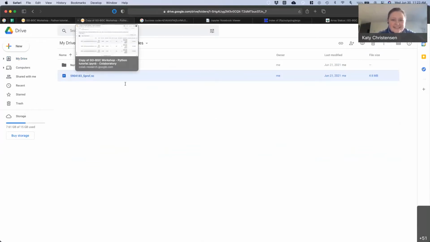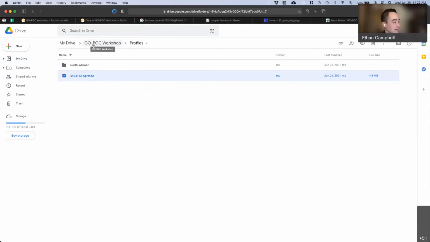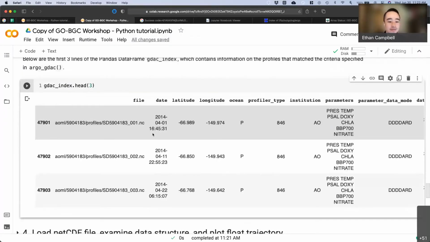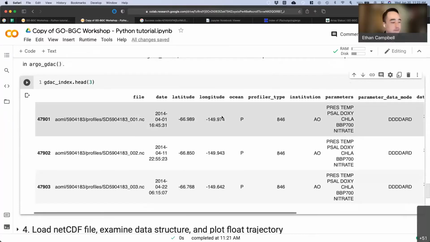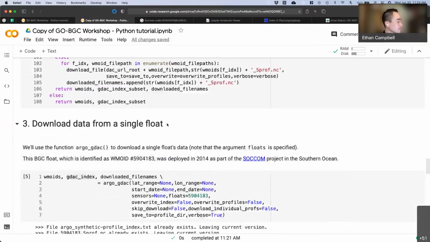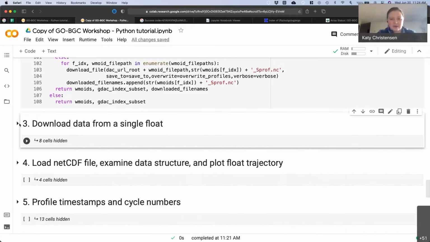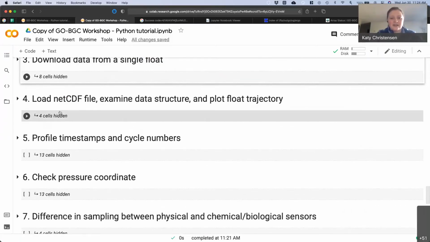You'll see it in Google Drive in that GO-BGC workshop directory that was created. You should now have the single sprof file. And we do find that easier to work with than the individual profiles. The individual profiles are nice if you are looking in just a specific geographic area and you don't care about what float number it is, but you want everything just from that little area. So you can select out the individual profiles and maybe not worry about the float number. But in general, it's best to keep them together and whole.